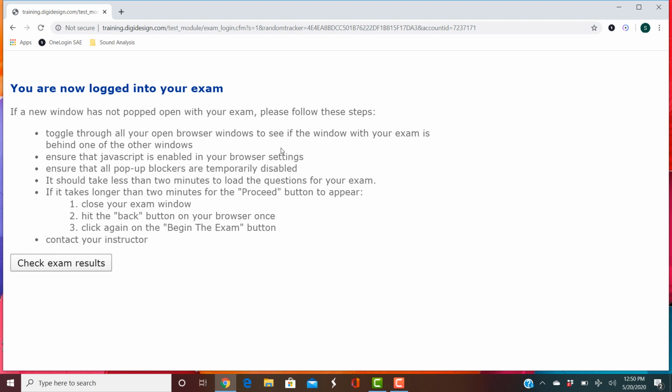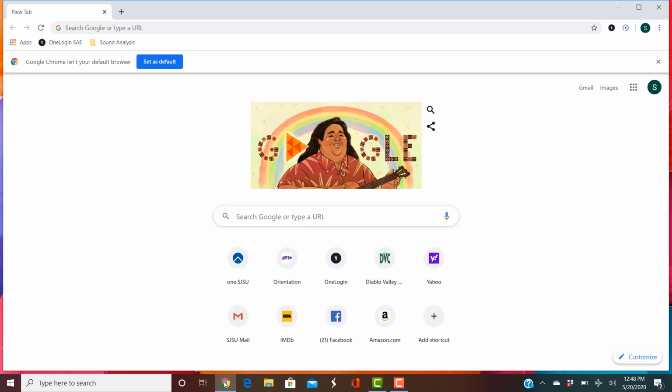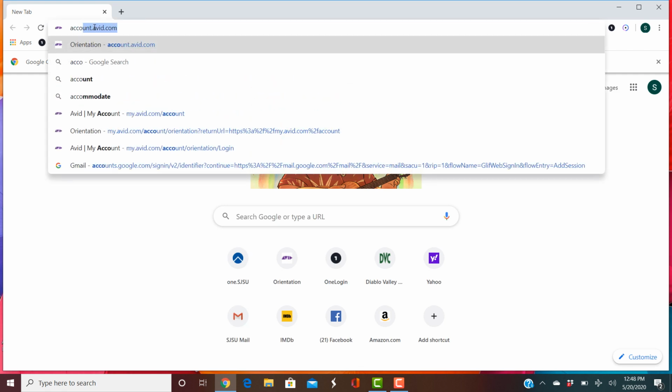If you find yourself in this position, just close the window and log on to Avid again. Your test will still be there and it will still be activated. This occurs because Flash and pop-ups are blocked in Google Chrome. So here's what to do to make sure that this doesn't happen to you.